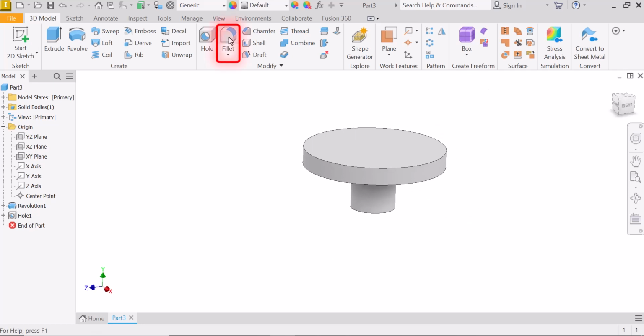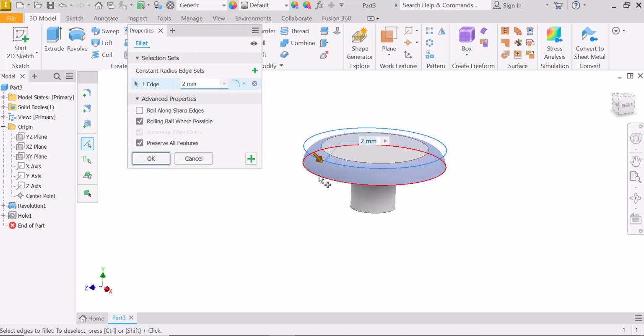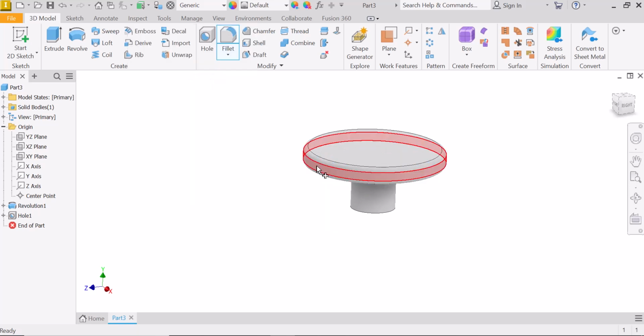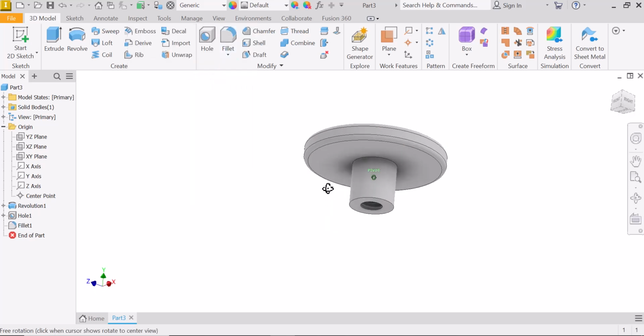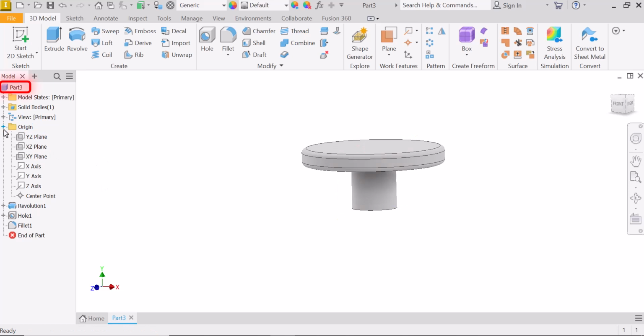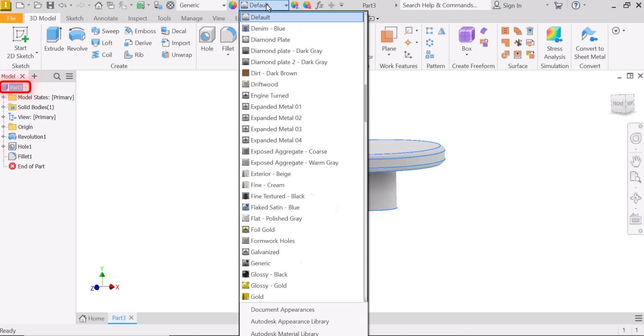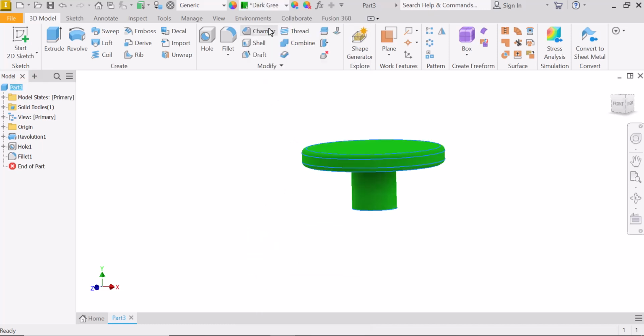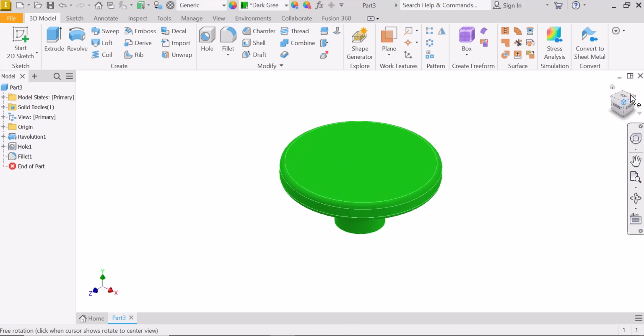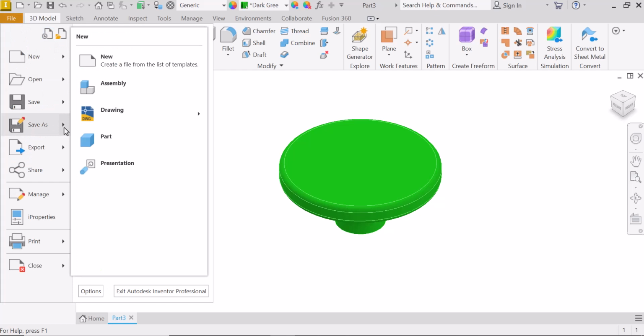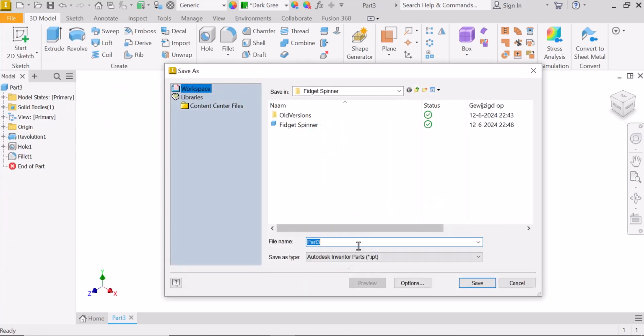Now add 0.5 mm fillets at the top. Select your part and choose a color of your preference. I'm giving my nut for fidget spinner a dark green color. Save the file under the name Nut for Fidget Spinner.